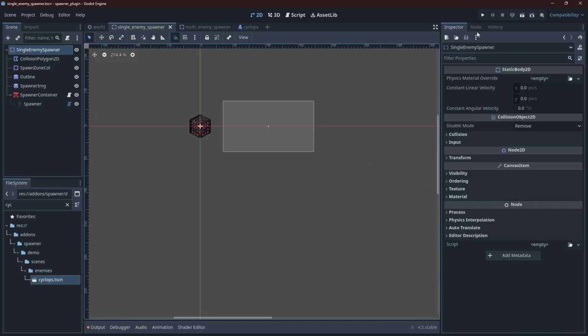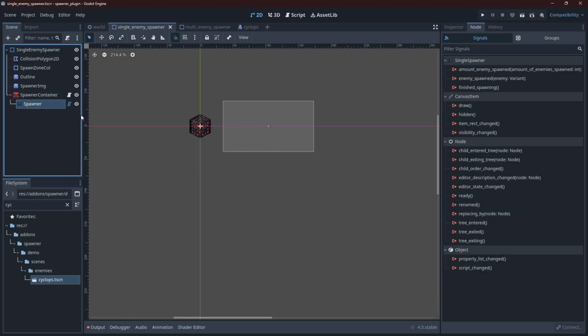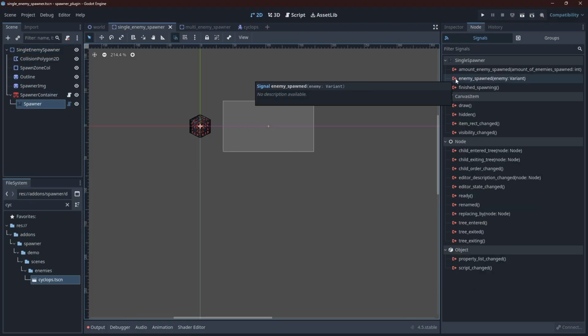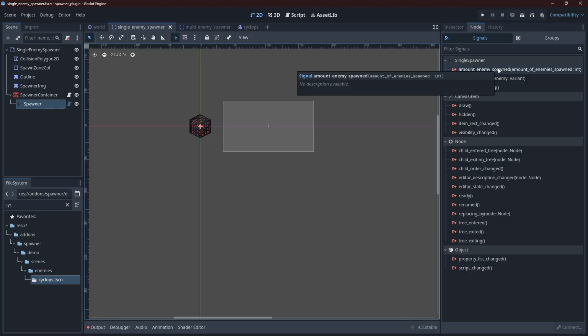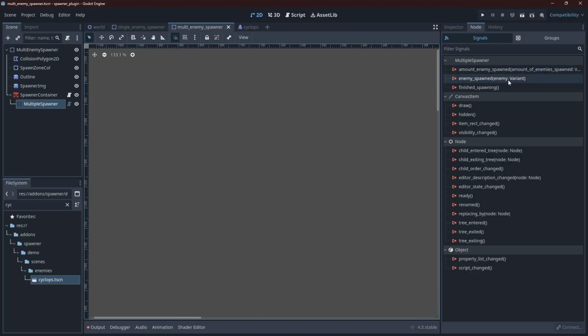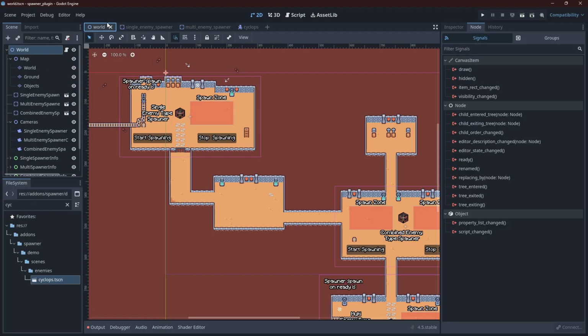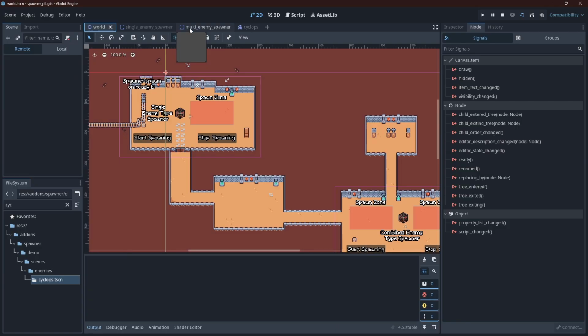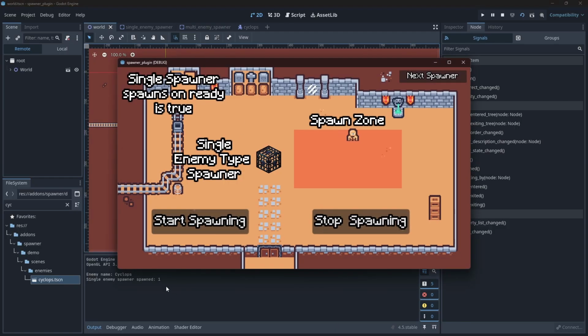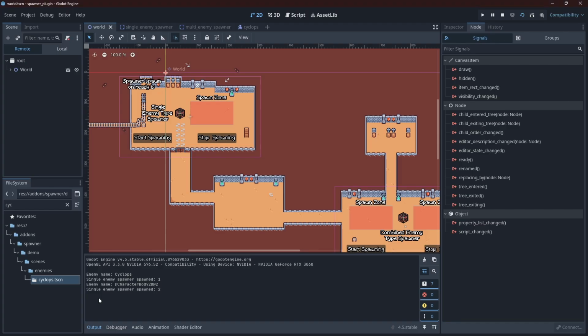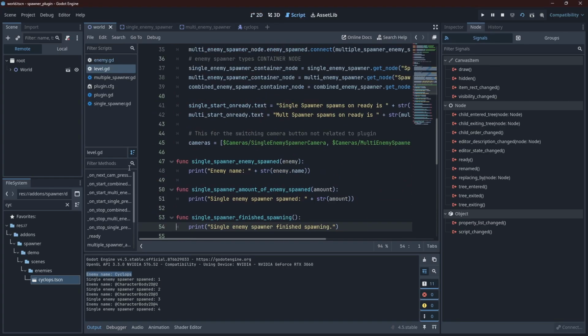Now, there's another feature in the signals for each of them. For the spawner, there's a new signal called enemy spawned, which gives you the parameter of enemy, and it's the exact same for the multiple enemy spawner. So in an example, let me open up the default world scene with the demo, which everyone has if you download the plugin. In here, we now get access to the enemy, and I just said to print the enemy name of the scene when it gets spawned in. So Cyclops, then character body 2D at 2. And Rick wanted this so he could attach his own custom enemy signal.